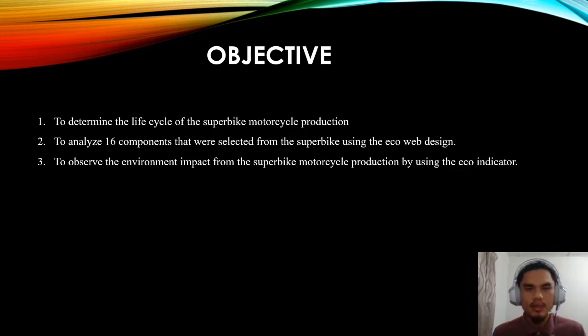In this project, we have three objectives: to determine the life cycle of the superbike motorcycle production, to analyze the 16 components that were selected from the superbike using the eco-design web, and to observe the environmental impact of the superbike motorcycle production by using the eco-indicator. That's all from me. I will pass to my friend.